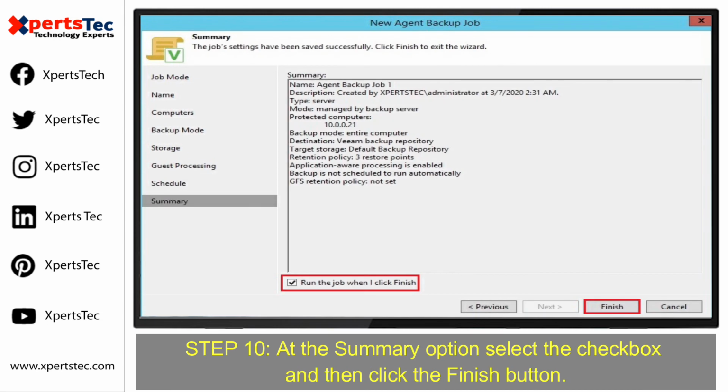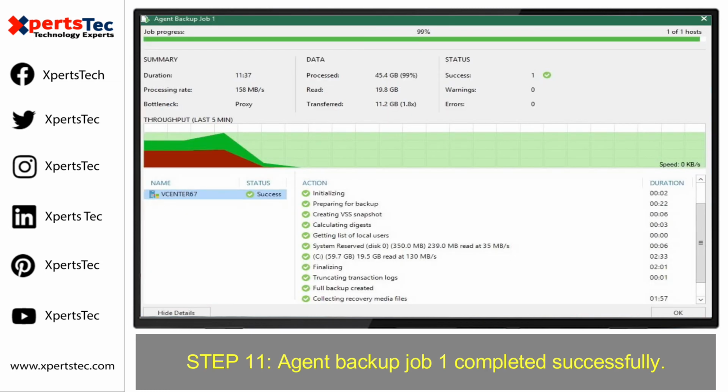At the Summary step, select the checkbox that says Run the job when I click Finish, and then click Finish. Your agent backup job number 1 completed successfully.